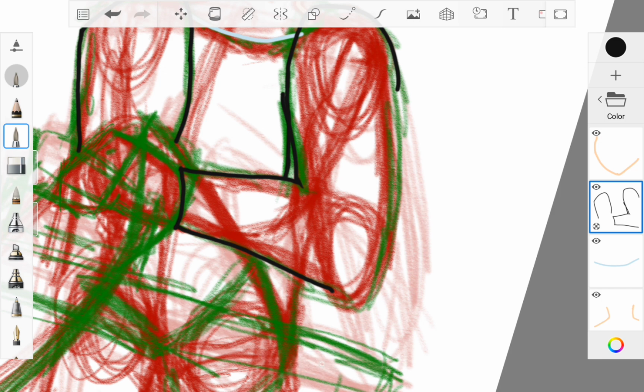What is that arm doing? I don't know. It's doing its best.